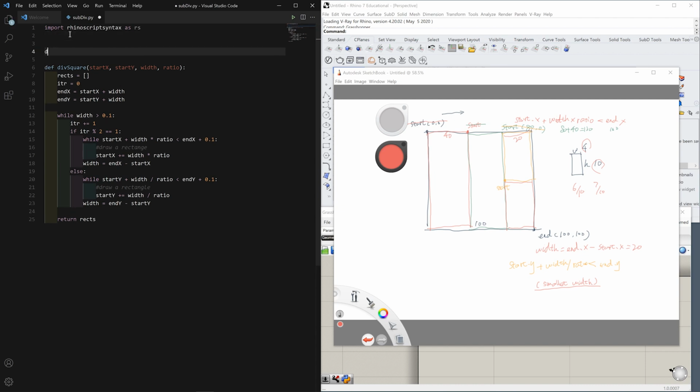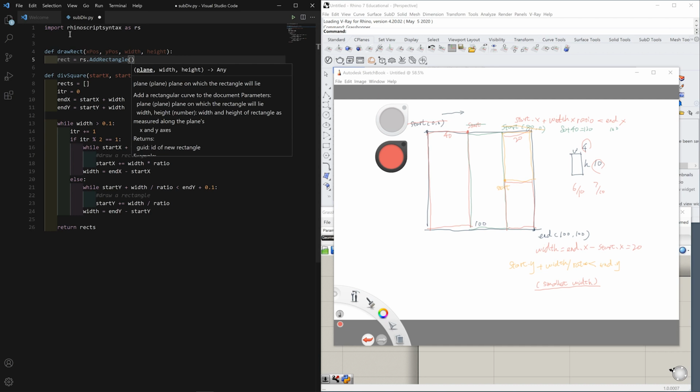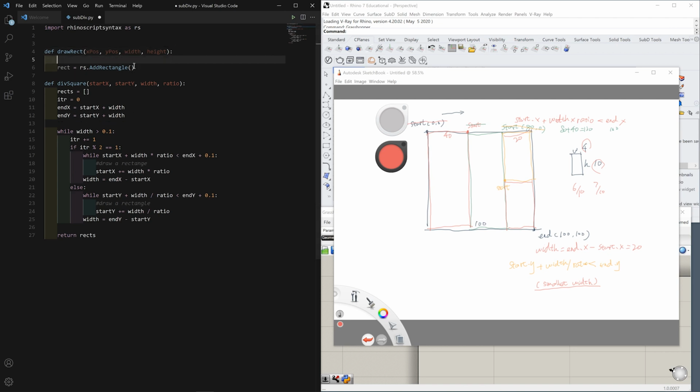Now, above this function, we need to define another function called draw rectangle. RECT is okay. And we need a start point, x position, y position, the width of the rectangle, and the height of the rectangle. And inside here, we need first find the plane, or I can say the rectangle equals rs dot add rectangle. Let's check what arguments we need to pass into this function. We need a plane, we need a width, and we need a height. So this is what I just mentioned. We need a plane. And above this rectangle, we need to first declare a world xy plane, rs.world xy plane. This is our default plane.